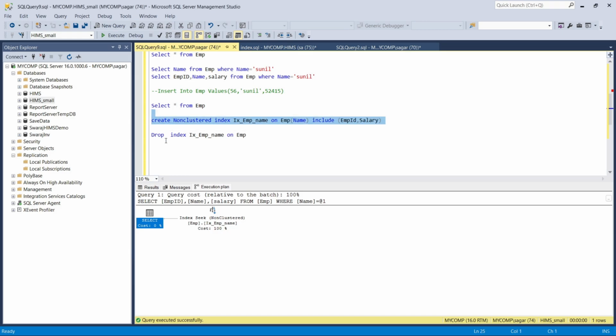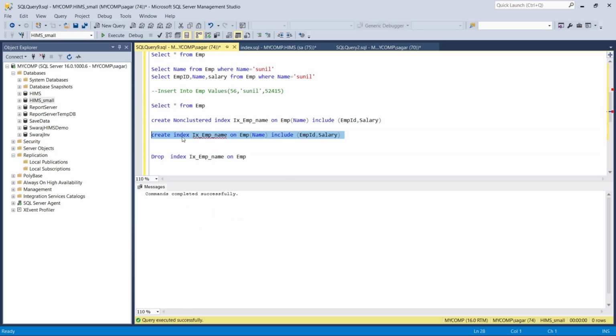And if you are creating the non-clustered index, you can simply mention create index as it is, correct? That is also possible. If we are not mentioning anything here, it will apply the non-clustered index, so there is no need to mention it, but in terms of the clustered, we have to mention the clustered word.